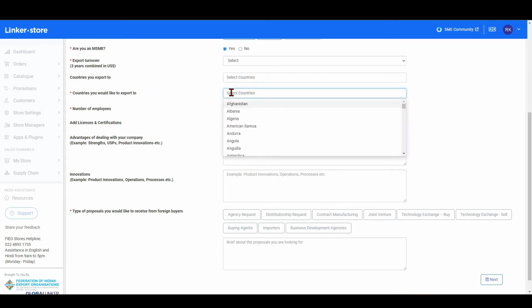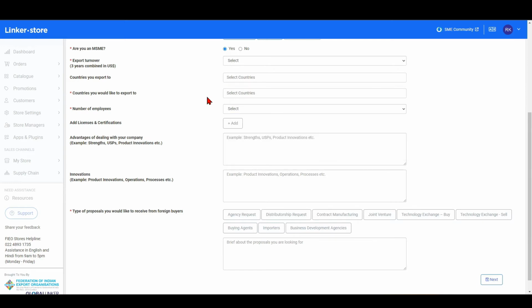Underneath that, you have to specify countries where you would like to export to. And in the similar fashion, you can either select the required countries from the drop down, or you can type their name and then you can select the appropriate option.